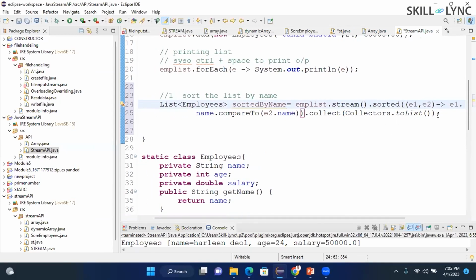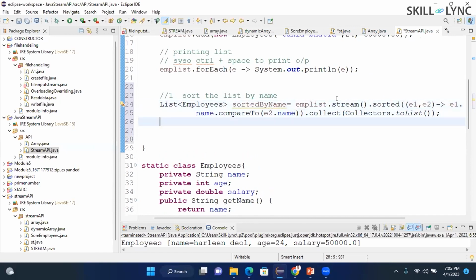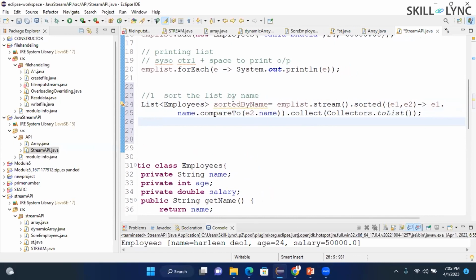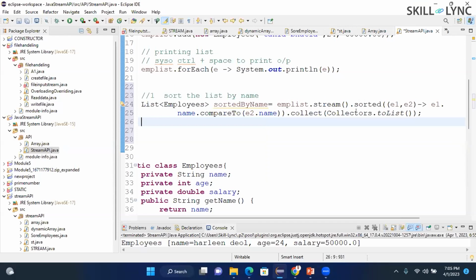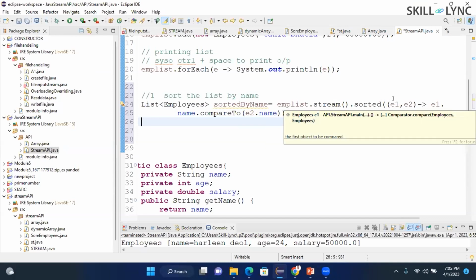Guys, copy this if you have got the things here. So what we have done here, we have just sorted the things by the name. Employee list, and we are applying the stream method. Now from here we started the stream method. Now we need to sort the E1 and E2. What is E1 and E2 here? E1 and E2 are basically our employees. We are just comparing the two entities.